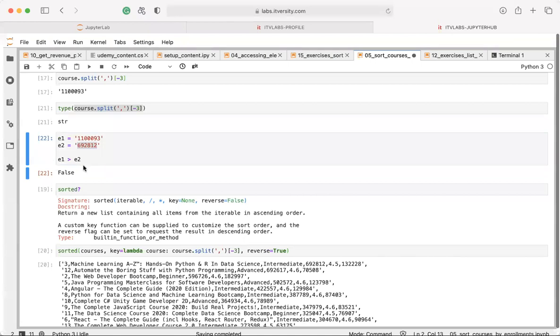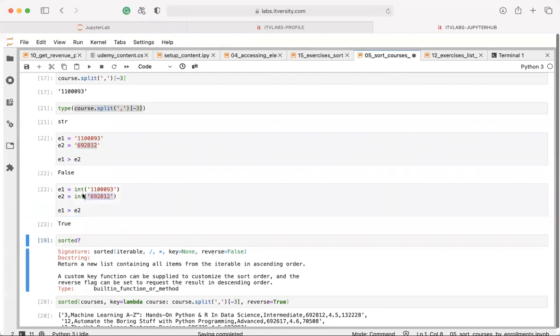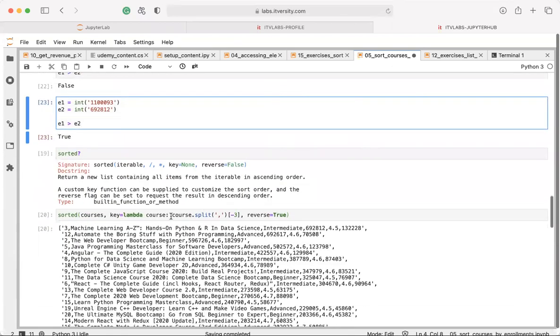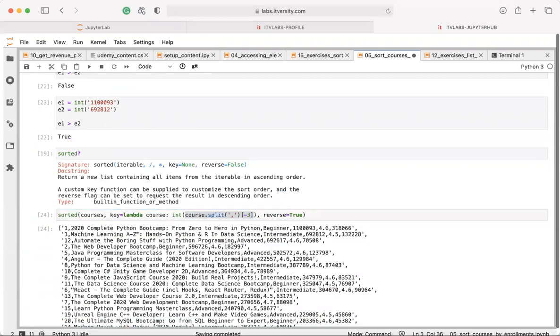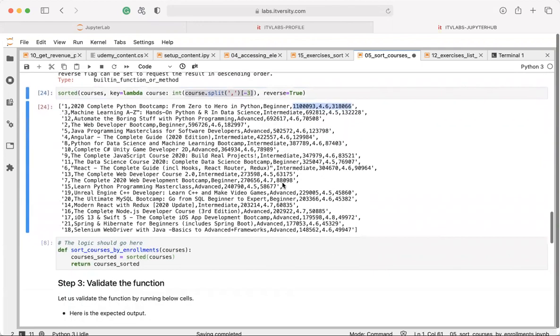However, if we change these two as numbers, now I am saying int of both the strings, and then if we compare, you can see that it is returning true. So in this case, to fix this issue so that the data is sorted appropriately, we just have to say int of course.split of comma of -3 and then reverse equal to true. Now you can see that we got the data as expected.